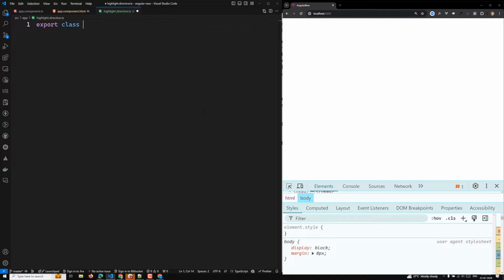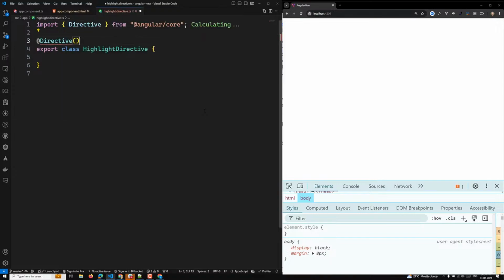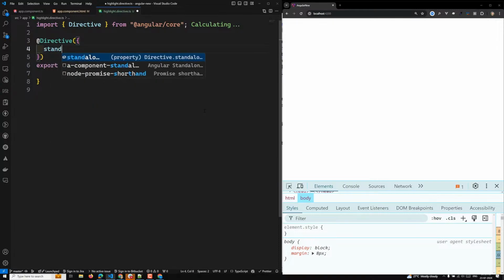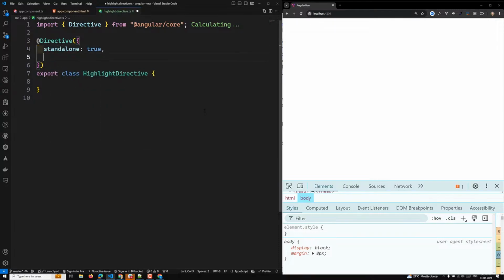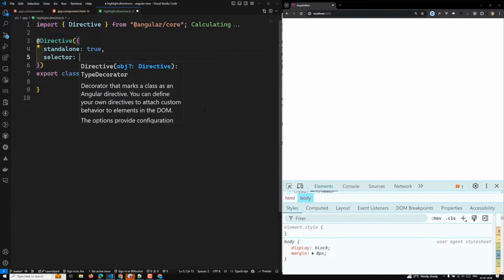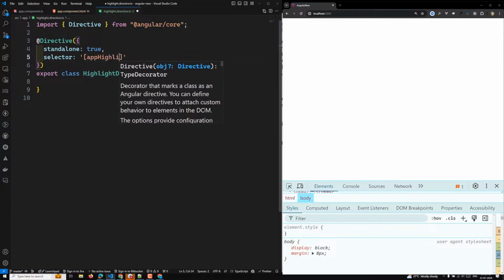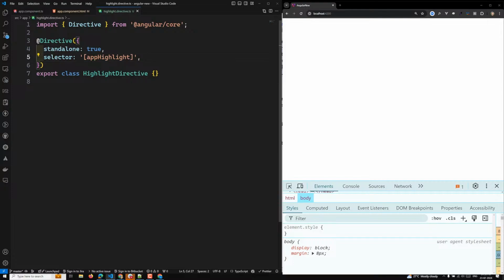Now we need to implement something like export class HighlightDirective. This is our directive. In order to make this class a directive, we need to use the Directive decorator. The Directive decorator configuration property specifies the directive's CSS attribute selector. This should be imported from Angular core. Here you will have standalone: true, and the other one is the selector, which we need to give. Here I will give it as an attribute directive, with square brackets: appHighlight. That's it.